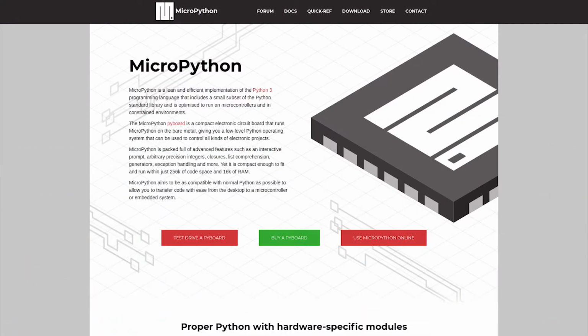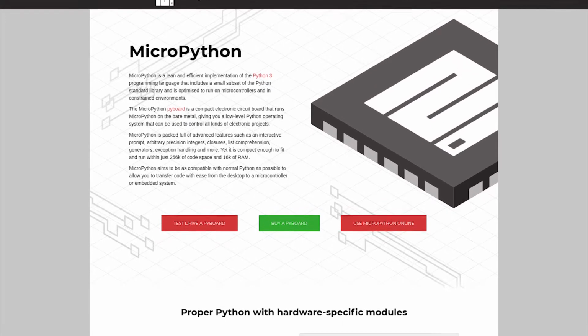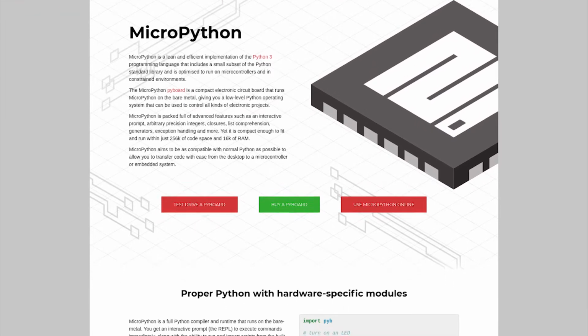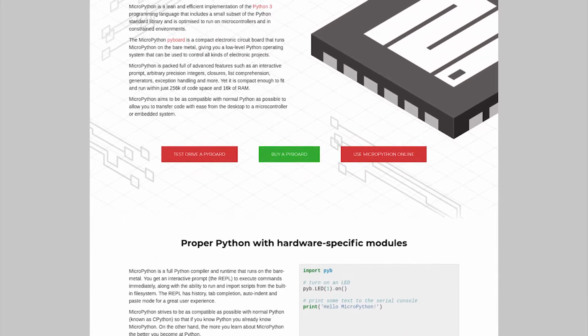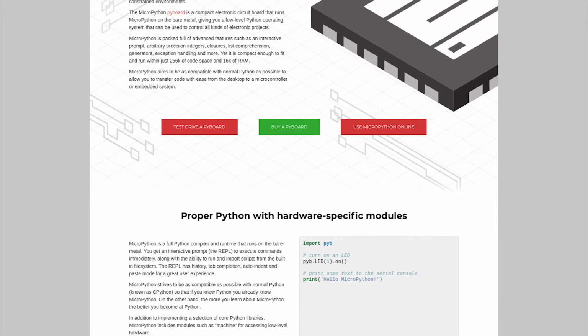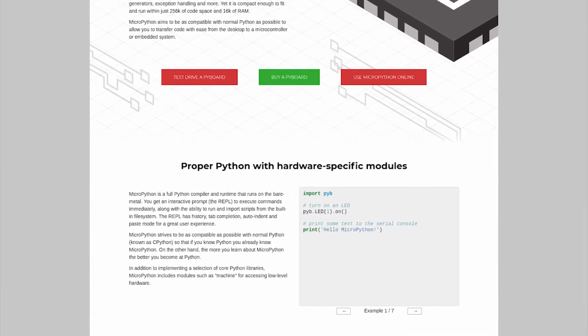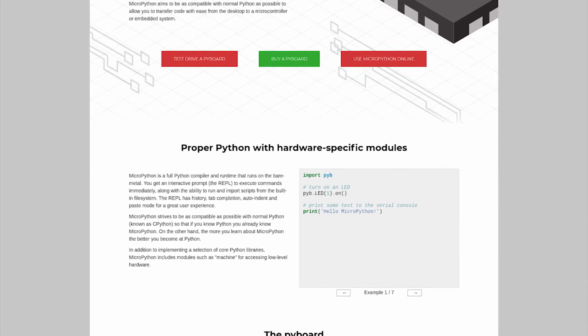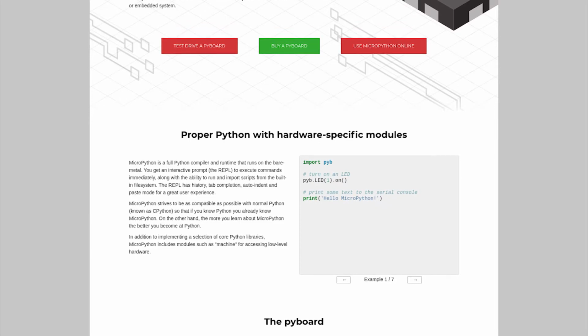Today we're going to be covering how to flash MicroPython onto your ESP8266 microcontroller. If you're unaware, MicroPython is a lean and efficient implementation of the Python 3 programming language that includes a small subset of the Python standard library and is optimized to run on microcontrollers and in constrained environments. As my day job requires a fair bit of Python, and I don't fancy C++, which Arduino uses, MicroPython makes life much more programmer-friendly.